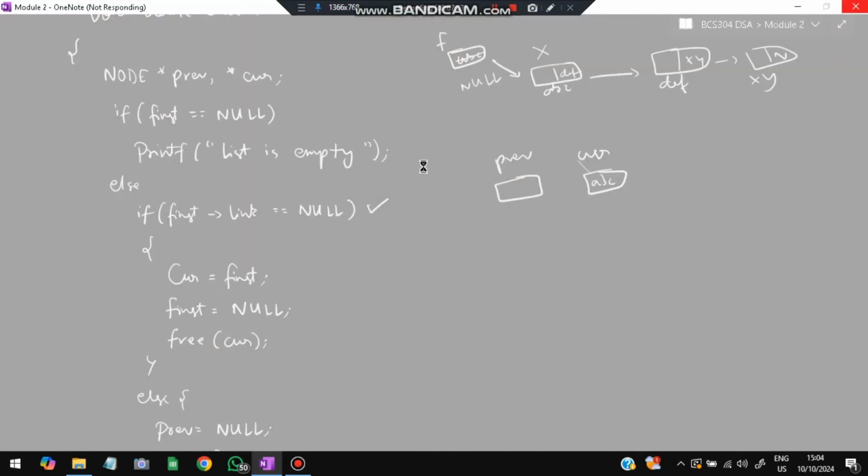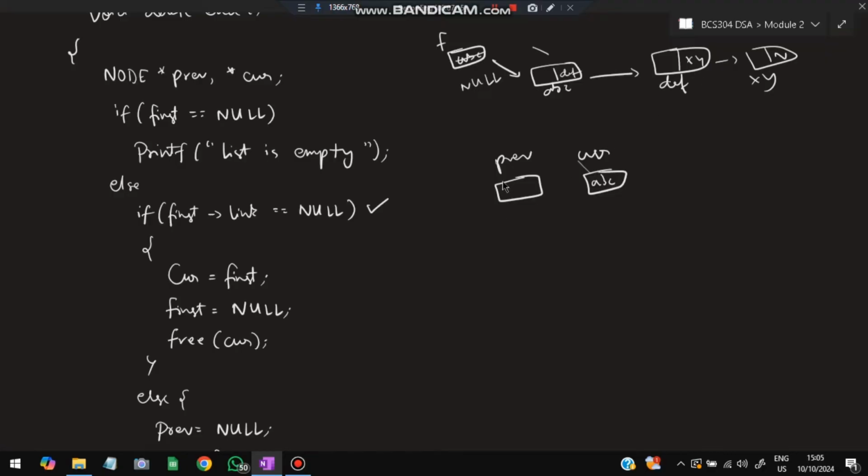The next case is where the front is not null. In that case we have to traverse till the end, till this point, and then delete this node. After deleting this node we need to clear this address also, right? The XY address, we need to clear this address as well. So how will we do that?